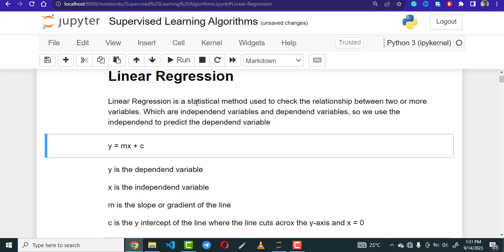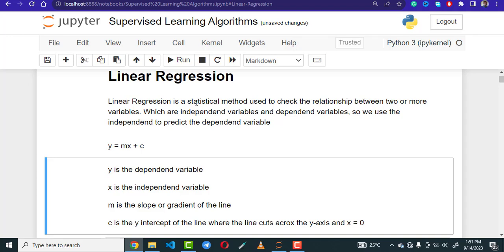And we use the following formula in linear regression: y equals mx plus c, or f of x equals mx plus c. So this is the function for our linear regression model, which actually gives us a linear line, where y is the dependent variable. Y is depending on the mx plus c, and x is the independent variable. It is a variable which is not depending on anything.